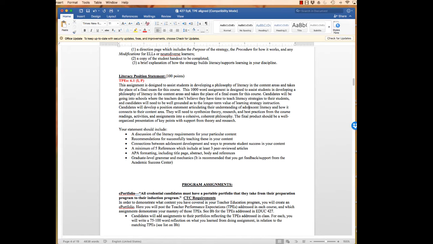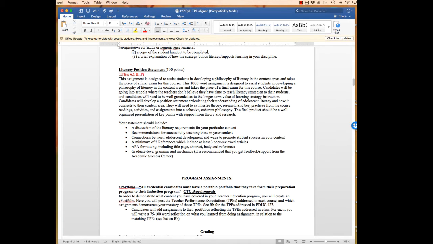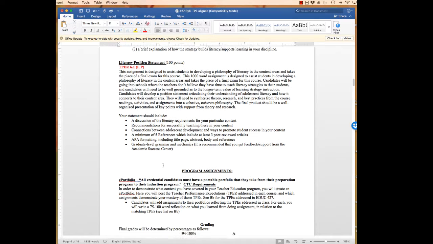Finally, in lieu of a final exam, they write a literacy position statement. This is the assignment that you're going to be reviewing and grading using the rubric and providing comments for. I will attach those separately. So here are the things we're looking for in this assignment, and I'll let you read that on your own.